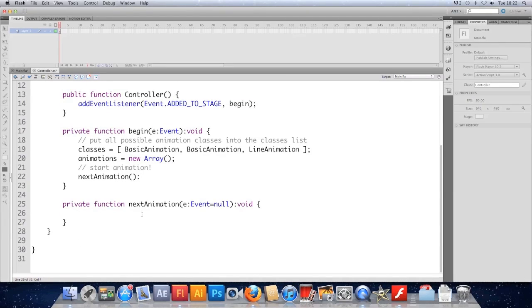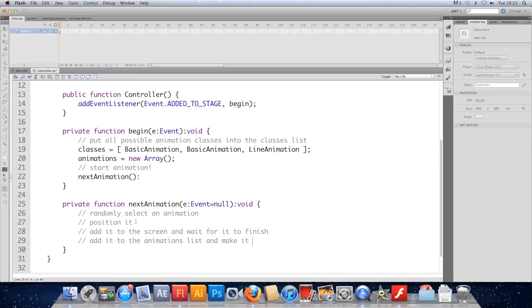And this is where the actual control of the animation happens. So there's a few things we need to do here. We need to randomly select an animation. We need to position it. We need to add it to the screen and wait for it to finish. We need to add it to the animations list and make it the last animation. So let's do all of that now.